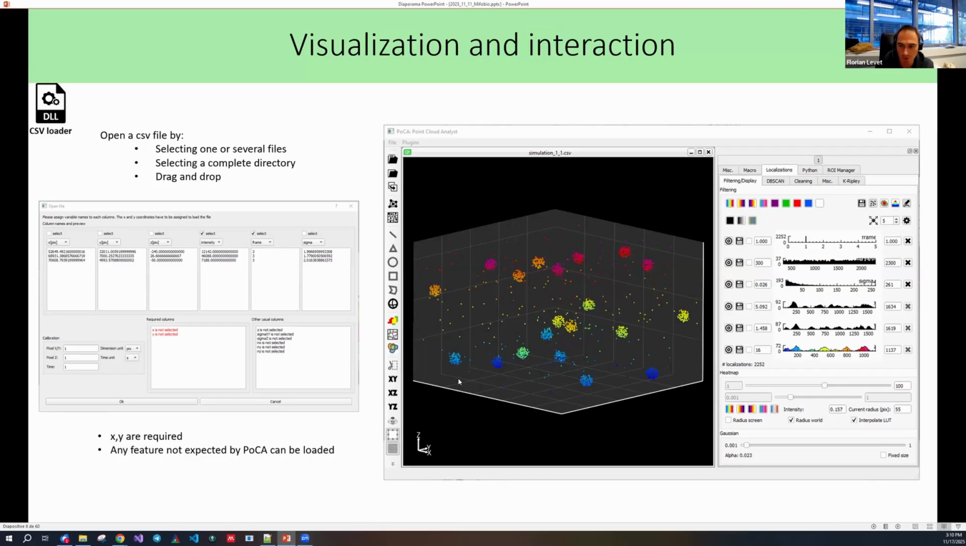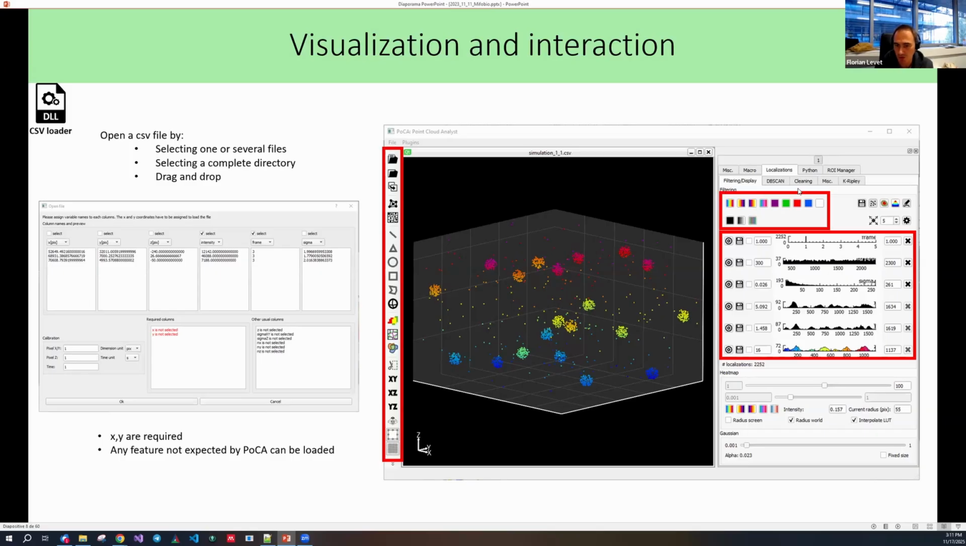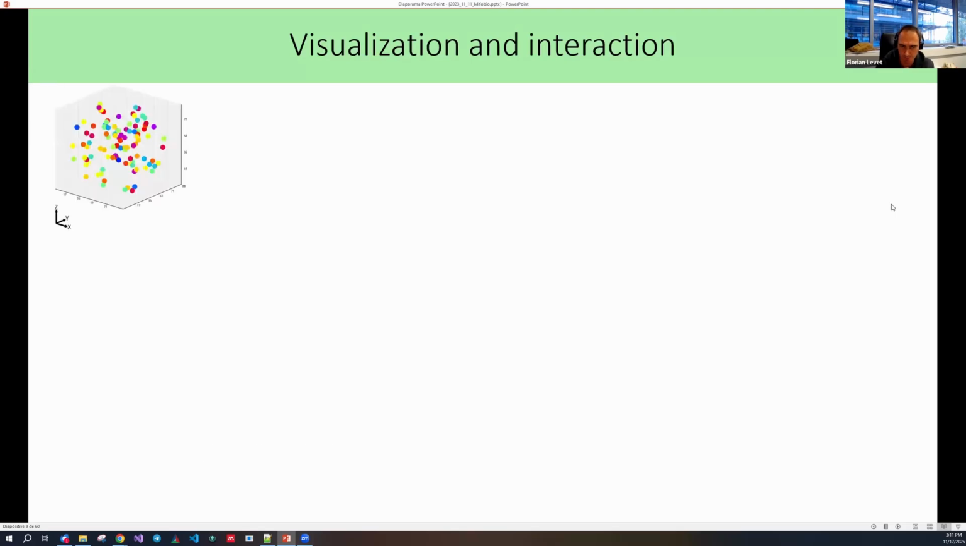And you can see here pretty much the most important interactions that you can do with the software. Here you have a localization tab, meaning that everything you can do with the localizations is part of this tab. Here you have all the features that you loaded, which you can filter with the histogram. You can very easily change the LUT that you apply on the localizations. And here you will have some actions that you can do on the localizations.